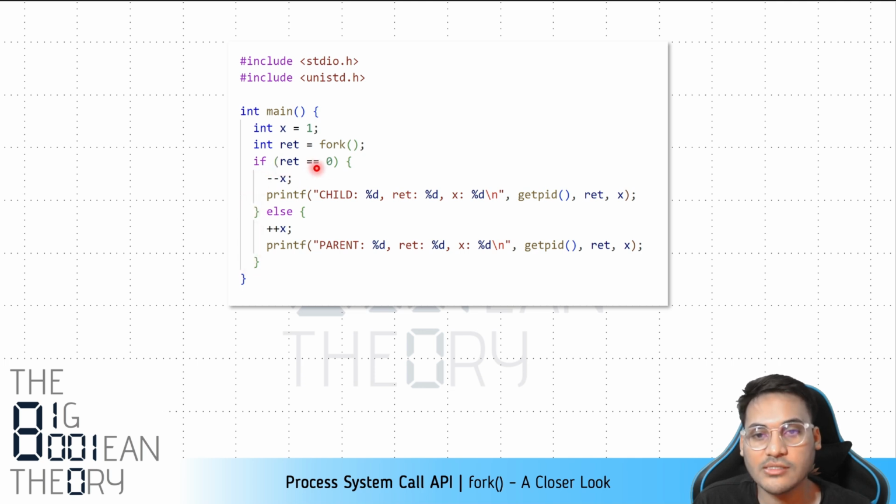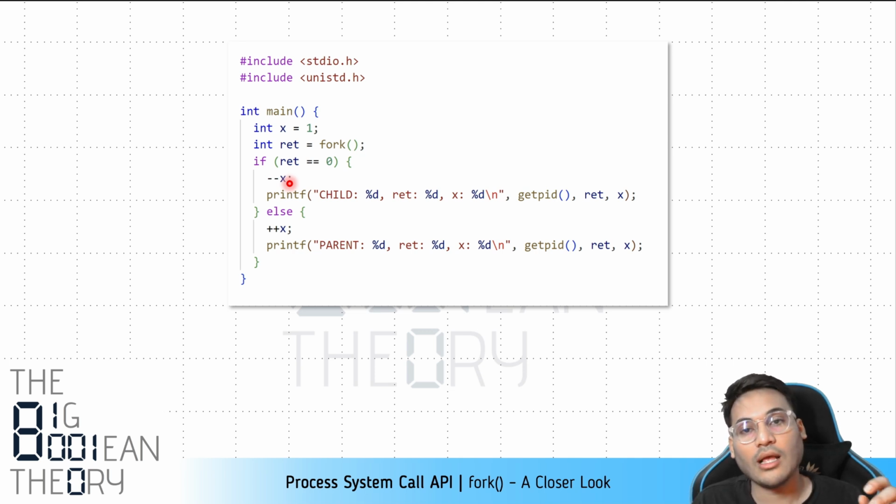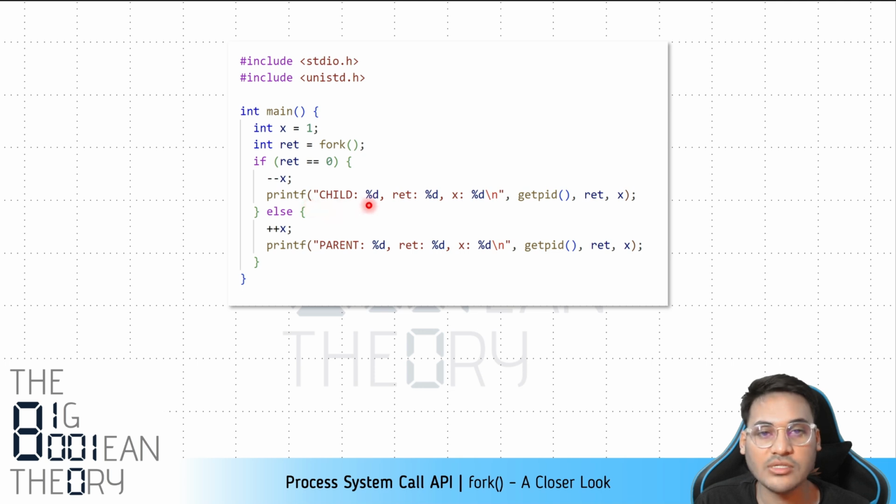If the value of ret is 0, then basically it means that we are currently executing in the child process, because if you remember, we had talked about this, that the fork system call returns twice, once in the parent where it returns the process ID of the child, and in the child process it returns the value of 0. So if the ret value is 0, then we are in the child process and we do some set of operations. Basically, we decrement the value of x, so 1 will become 0. And then we have a printf statement where we print the process ID of the child, the return value in the child process, and the value of x in the child process.